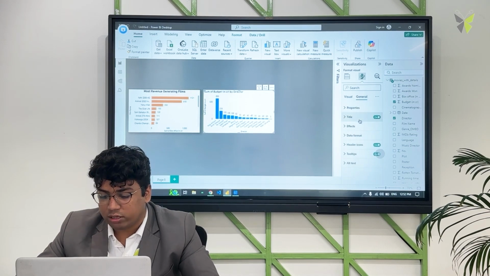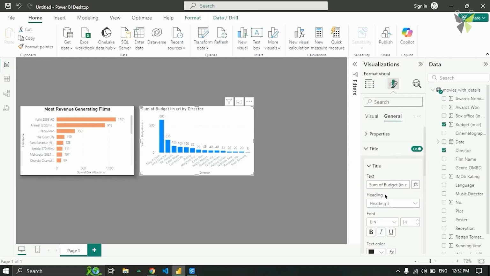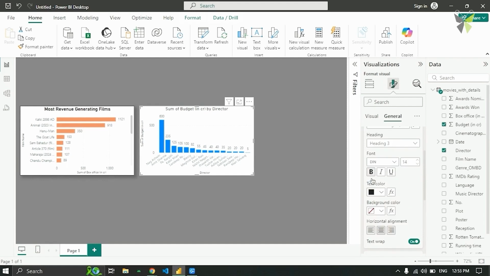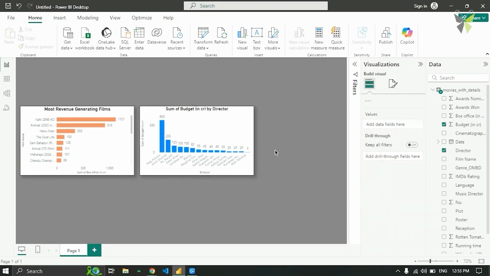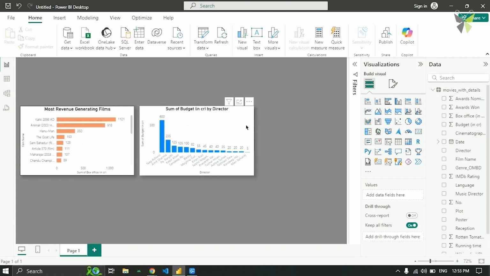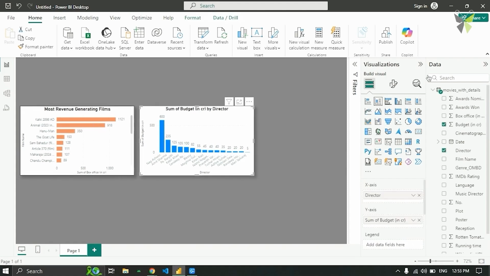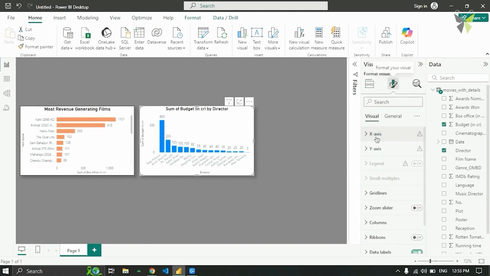Then I'll go to general, I can change its title as well. So I'll also make it bold, and also take it center aligned. Then in effects, I can again add on visual border and shadows as well, right? So all my charts are, and of course this is blue color, this is reddish in color, so I'll make sure that colors are also matching.